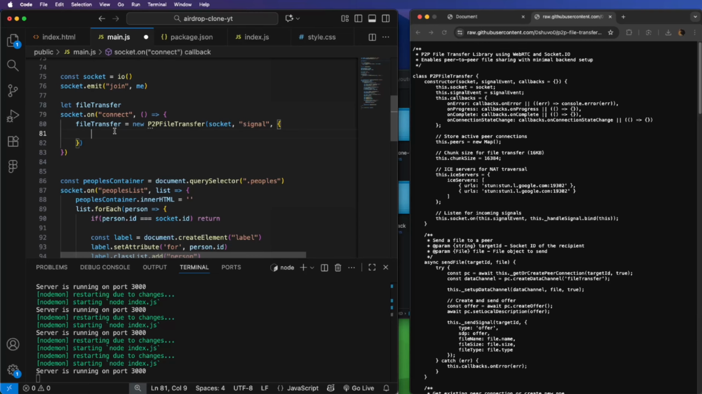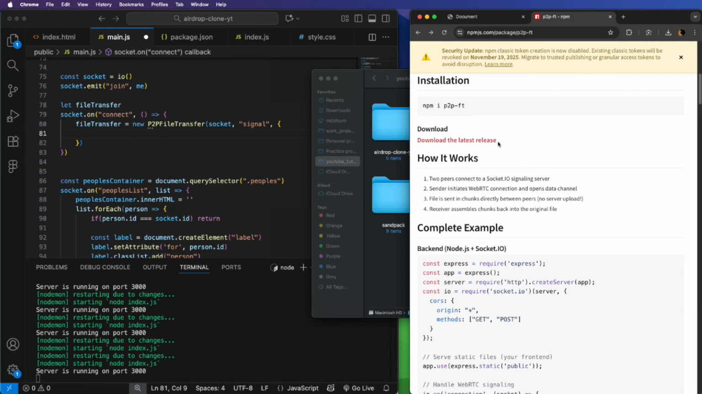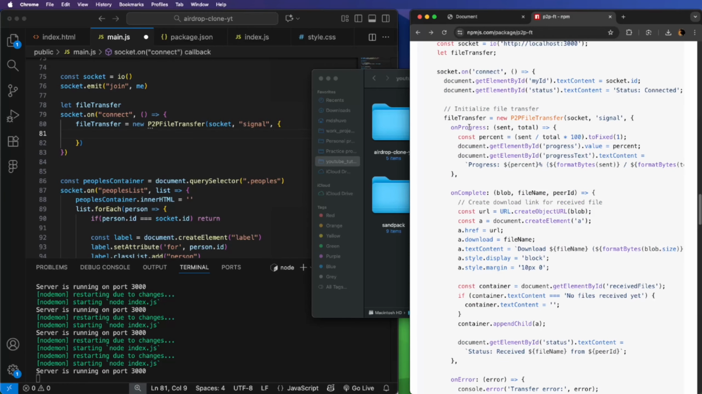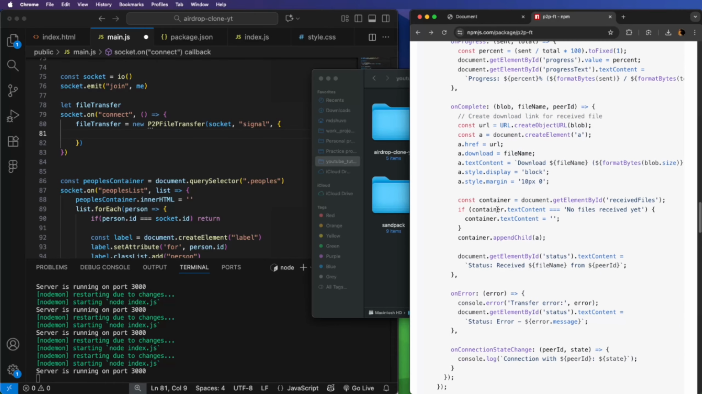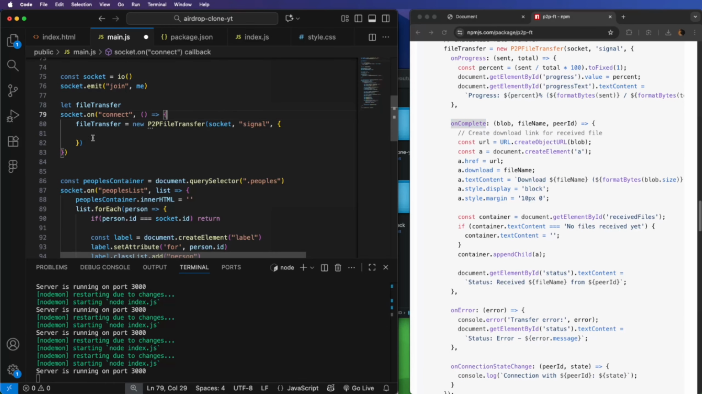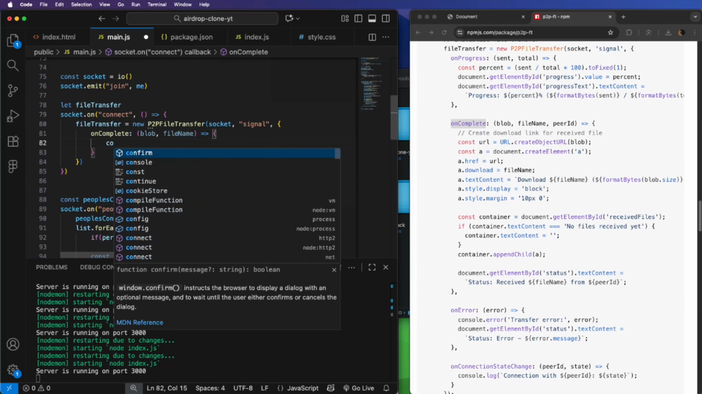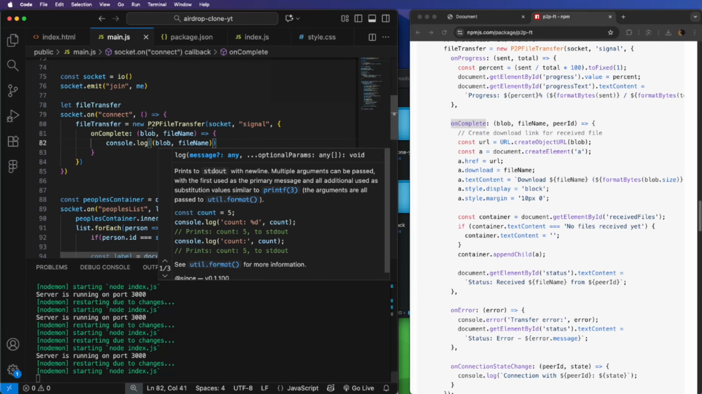And here we can listen to a few callback functions. You can see it in here. So we have onProgress, onComplete, onError, and onConnectionStateChange. The one we're interested in is onComplete. So when the file transfer is complete, we'll run a function. The function will receive the blob, which will be the file data, as well as the file name. And for now we can simply console.log the blob and the file name.